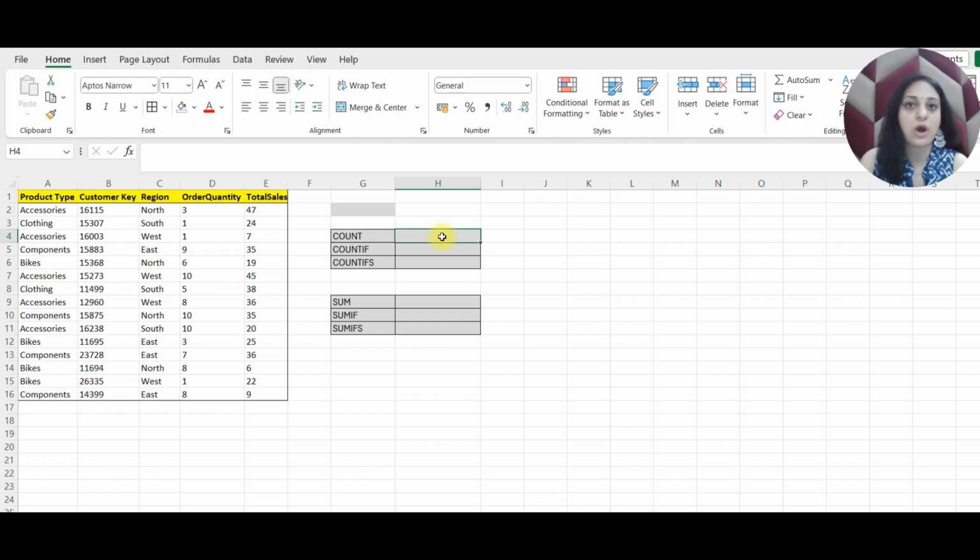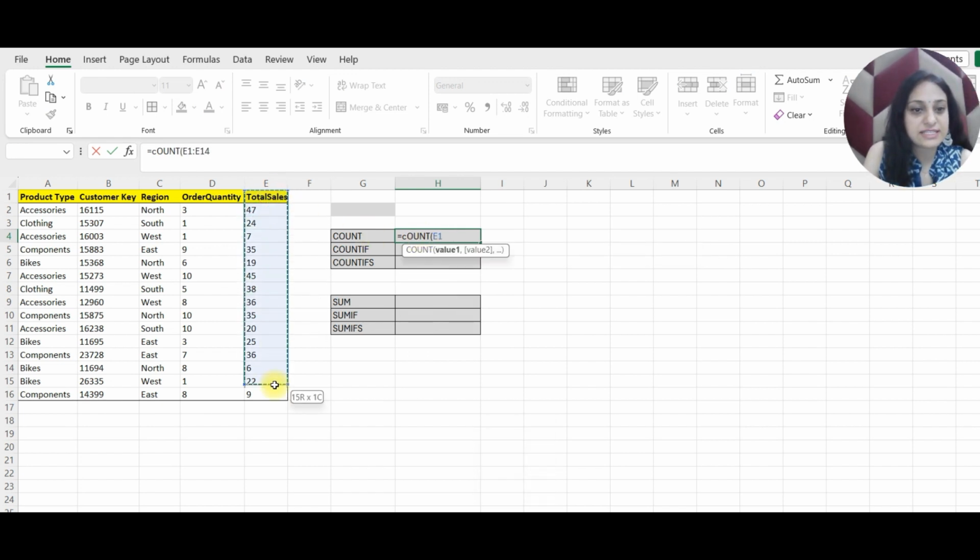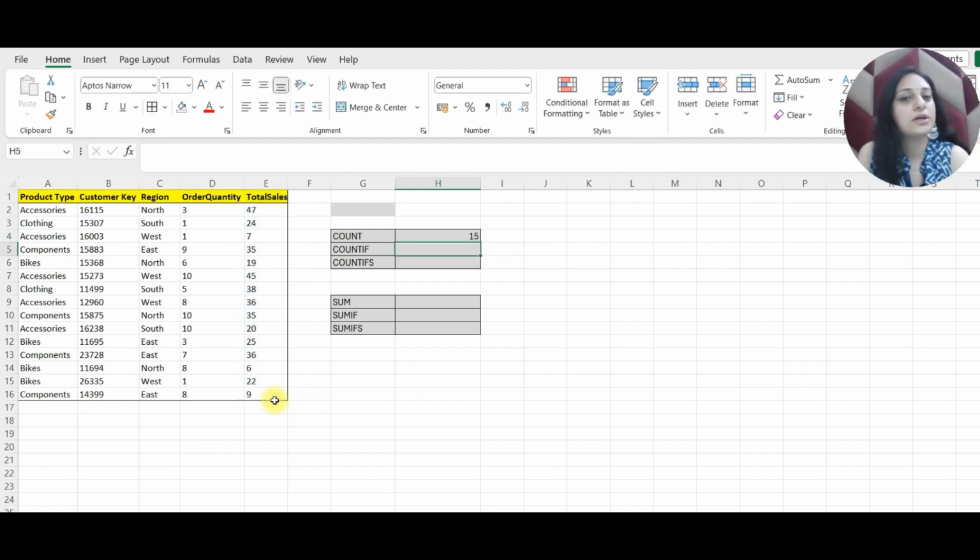Let's first start with the COUNT function. Say this is my table and I want to count the total sales or total transactions. So I'll say equals COUNT. I'll give this range as input, which is E1 to E16, and close the bracket. I got my answer as 15.